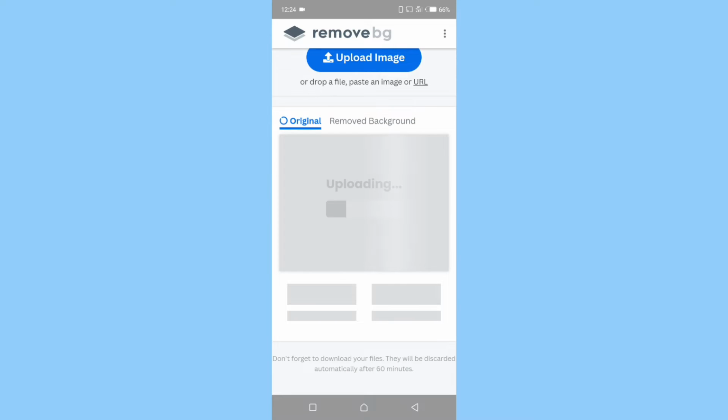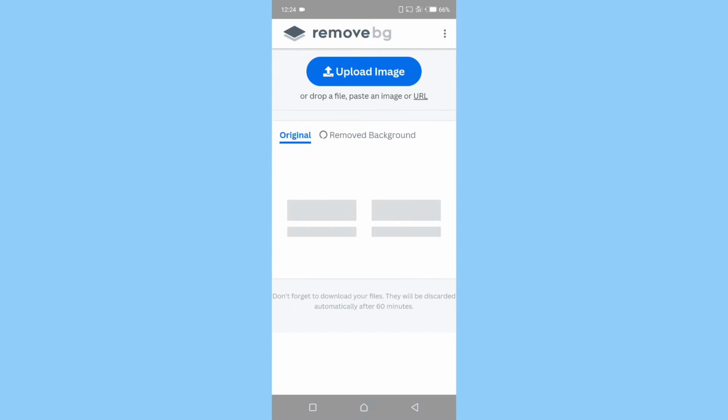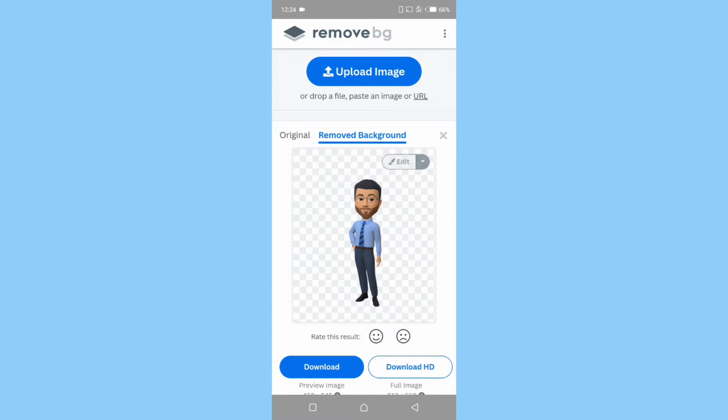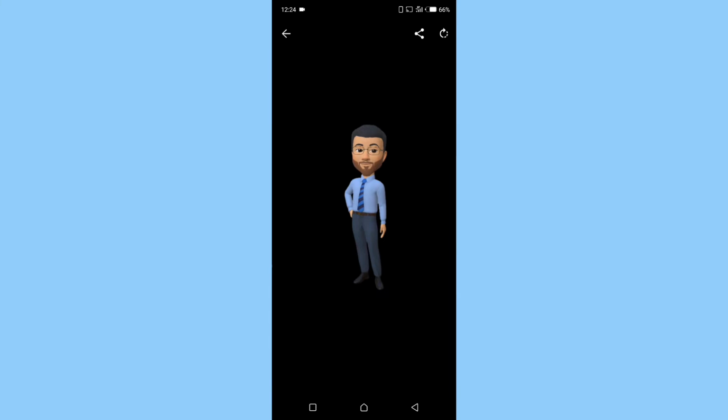Once you select it, the app will automatically, in a matter of a second, remove the background. So as you can see, the background has been removed. All you need to do next is just to download. Click on download. You see, the background has been removed. The background is now transparent.